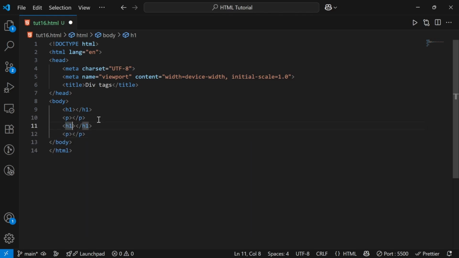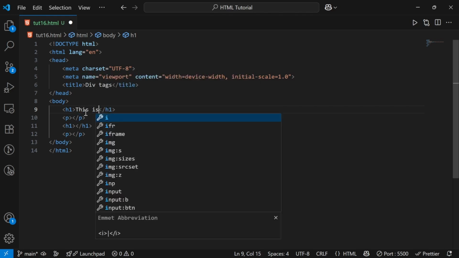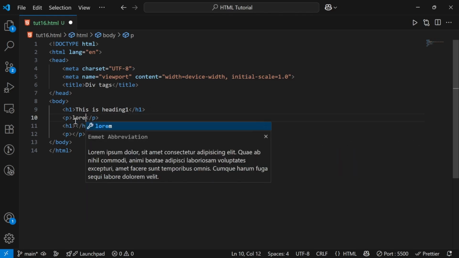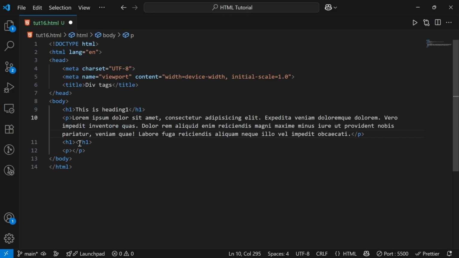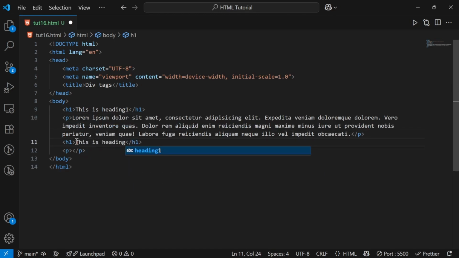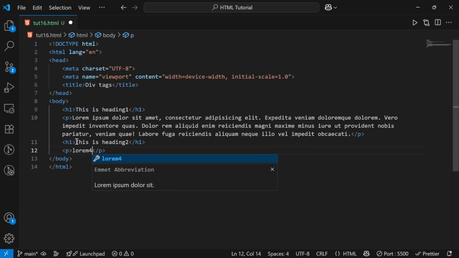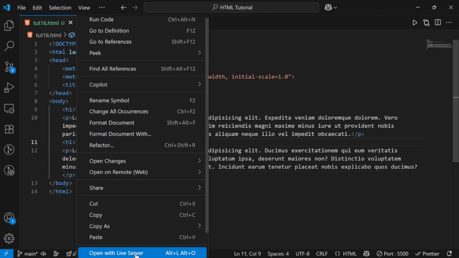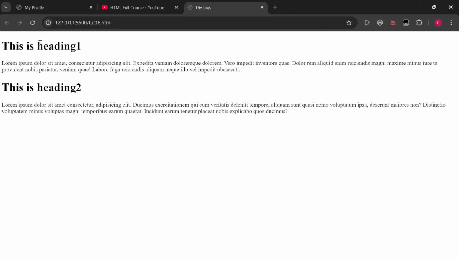I want to show you the usage of these tags, like ID and classes. First of all, we are understanding ID and classes. So I will write this is heading 1, saving it, and we will write a paragraph. For that I am using lorem, which will give me some basic paragraph, and then again I will write another heading, this is heading 2, and then one more paragraph with lorem. Now I will open this page with live server. You can see this is how our page looks so far.